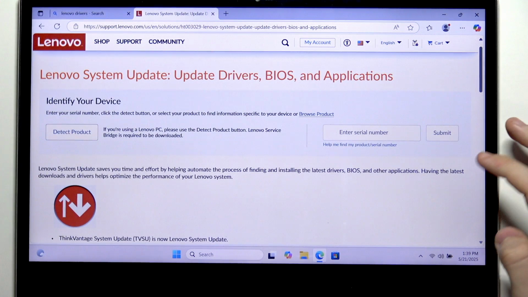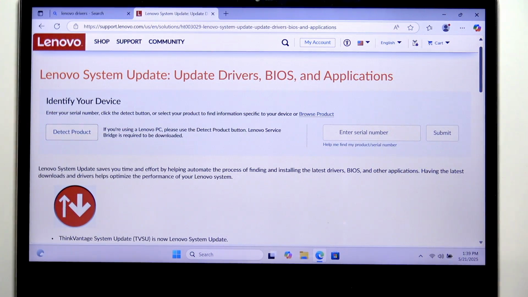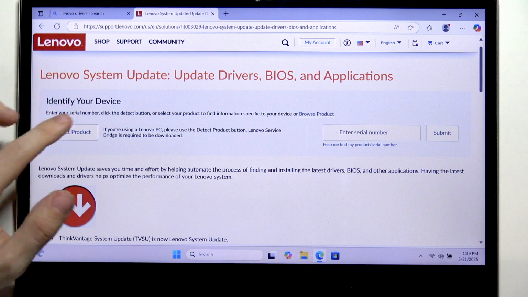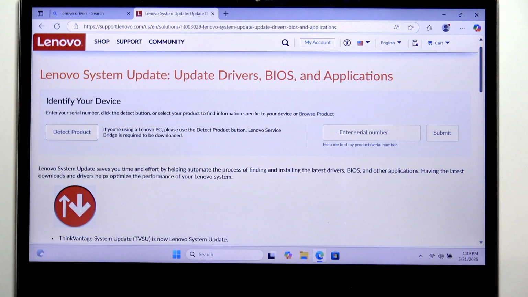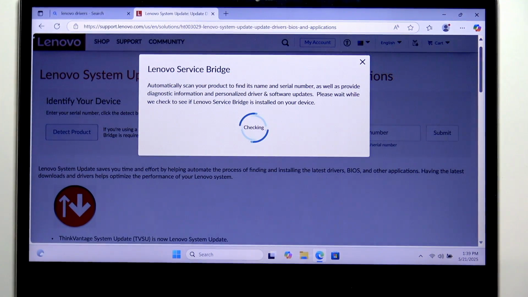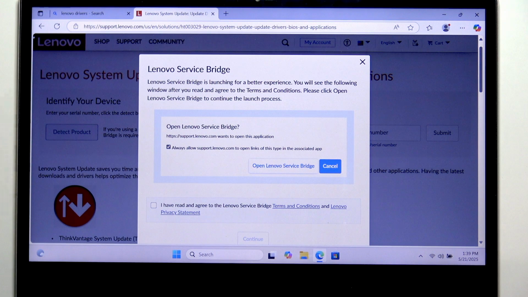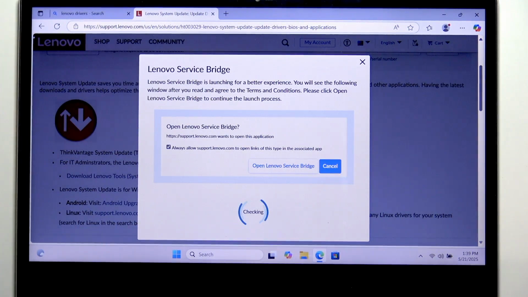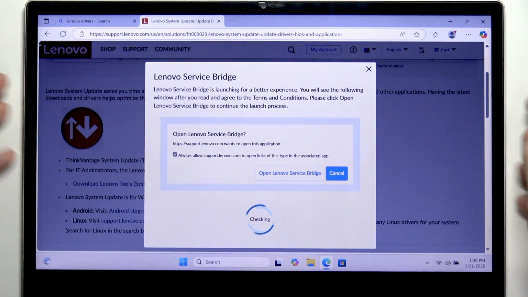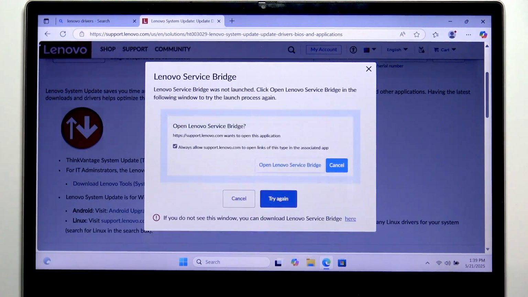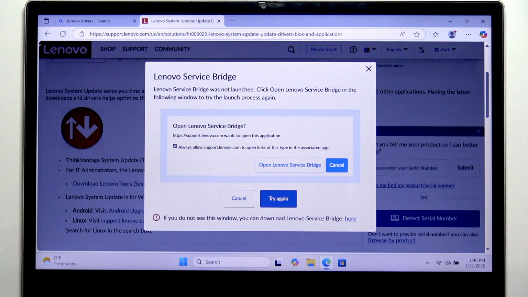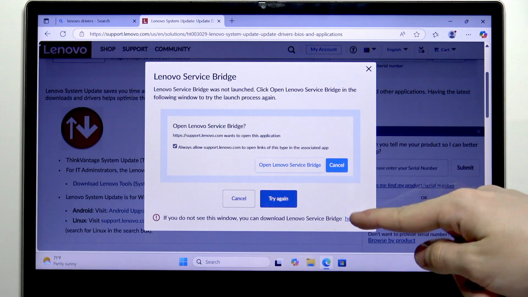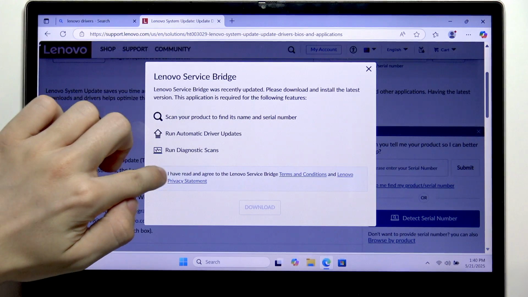And now you can either detect product or enter your serial number. Serial number can be found at the back, but I'm gonna detect it automatically because in a moment I'm also gonna detect which drivers are needed. So let's click on detect automatically, and I don't have the Lenovo Service Bridge, so it's gonna prompt me to get the Service Bridge. I'm gonna click on continue, and now it'll start checking if I have the Service Bridge, but I don't have it, so let's wait a moment. And you can see that it gives me this option that I can download the Lenovo Service Bridge here. Just accept the agreement.